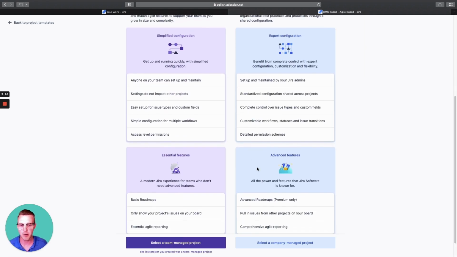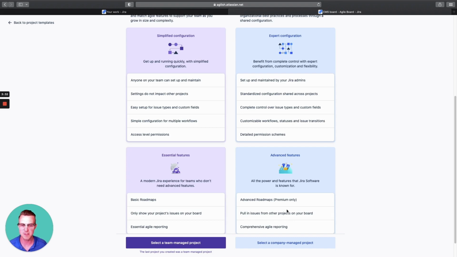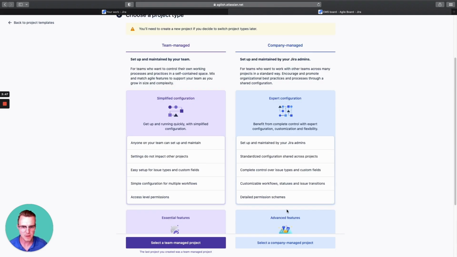And also you get a lot more metrics. You get comprehensive Agile reporting here, really important. You get more visibility into your team, and also you can pull other issues from other projects into your board. Really important when you're working with multiple teams. You can pull that visibility and those dependencies in there. So really powerful. And so you're asking me, well, why would I use this over team managed?